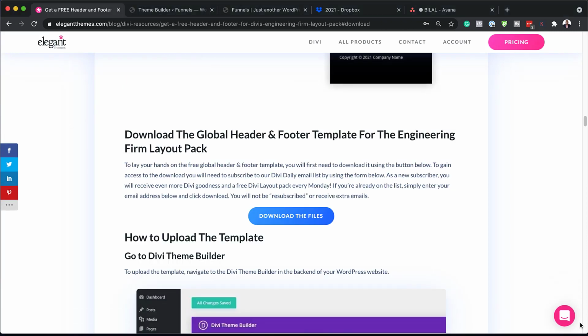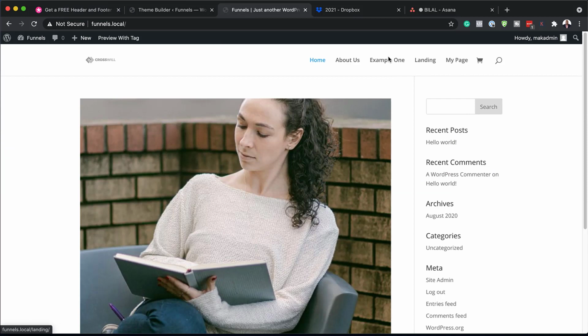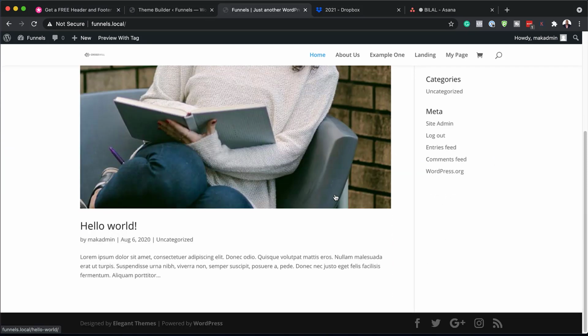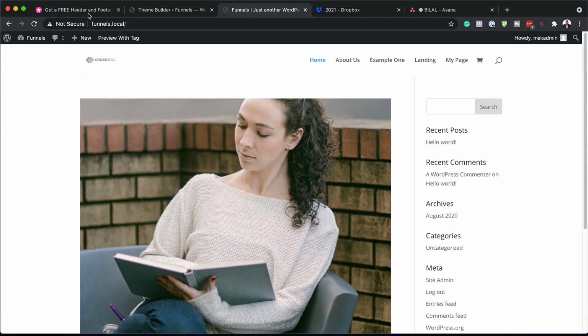Right. So what we're going to do now is first of all take a look at our site before we add our header and footer. So over here, we can see we have the default header that comes with Divi when you first install it. And this is also the footer that you get when you install Divi. But as you can see, there's more that we can do to make this look even more amazing. So why don't we go in and install our header and footer template?